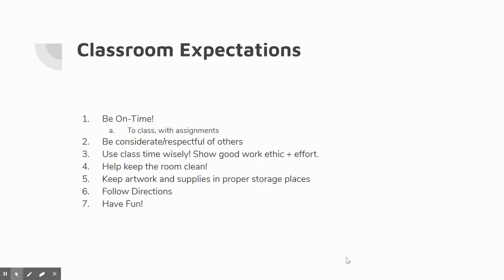Number 6 is to follow directions. If we're having a work day, I need you to be focused on your work. If I am giving a demonstration on how to do something, or if I'm lecturing about a cool artist or something, we need to be listening and focused. And number 7 is have fun. If you aren't having fun in art class, we need to have a discussion.